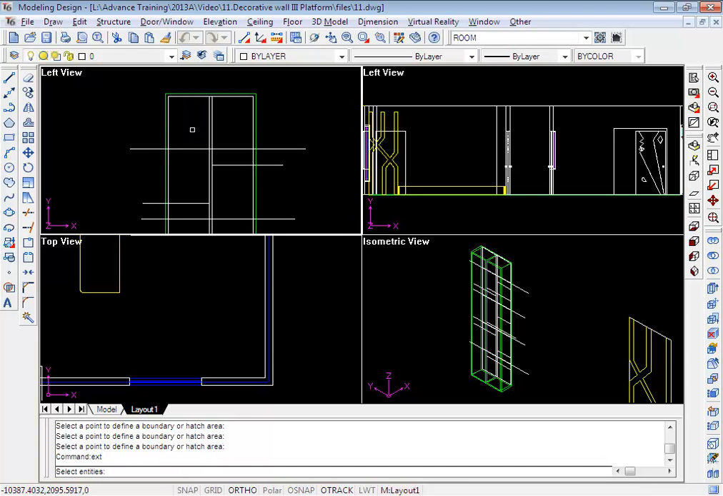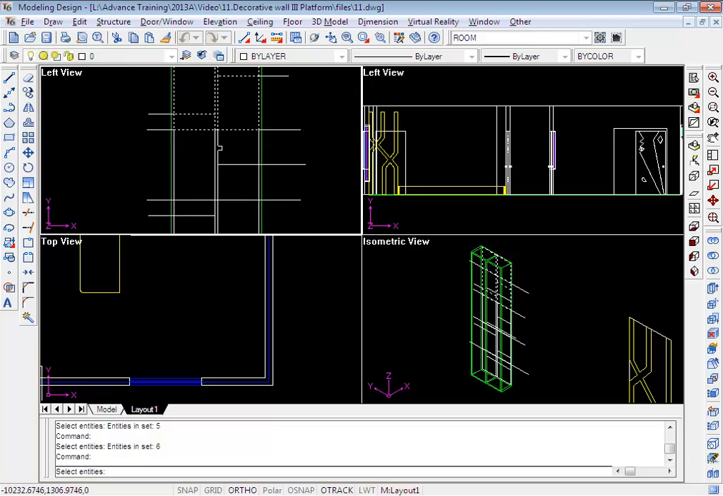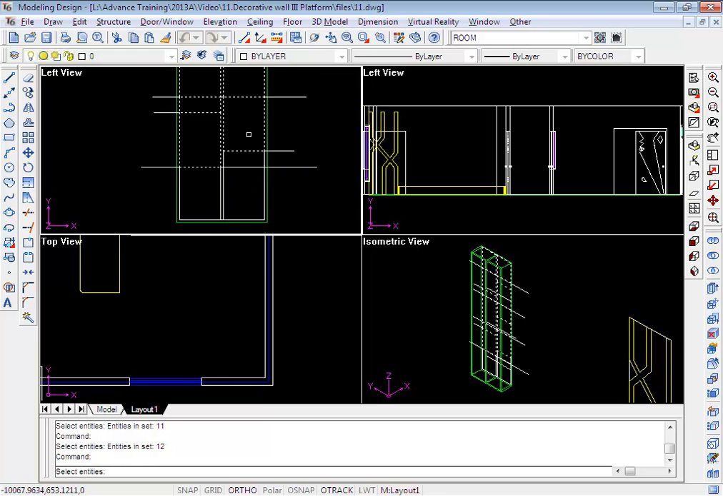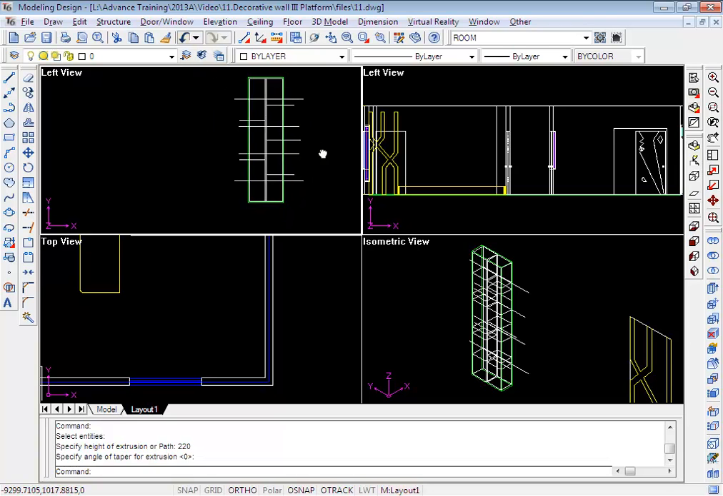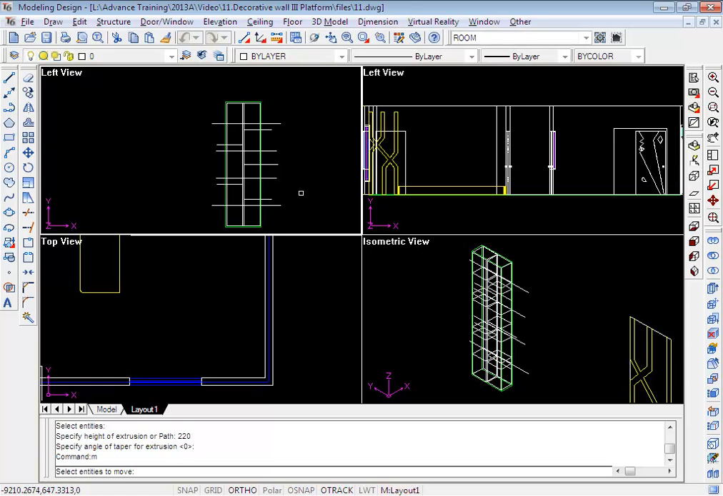Now I need to extrude each of these small rectangles. Pick them one by one. Alright, and extrude them by 220 millimeters. Alright, this is our cabinet. Let's move it back to the platform.